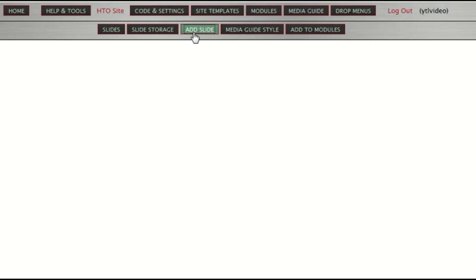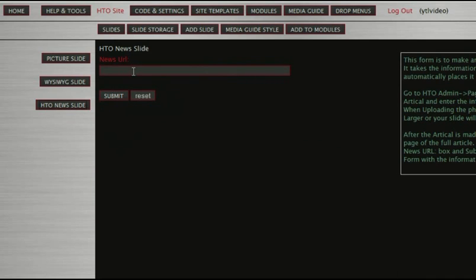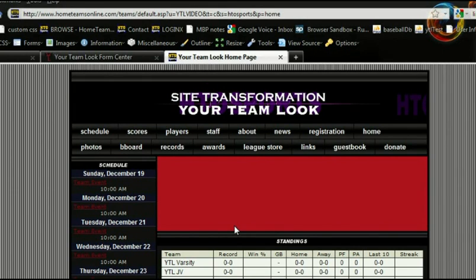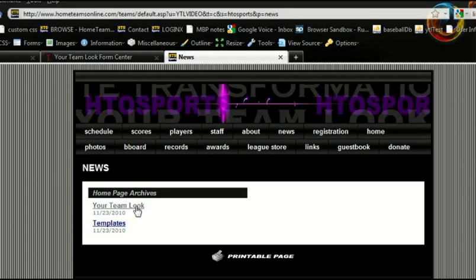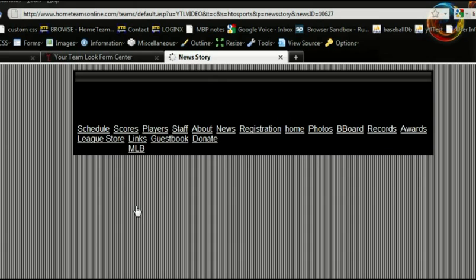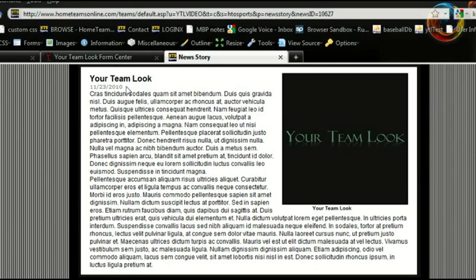Click Add Slide. Now this is where we're going to get that information that we stored, or archived, in the news section. So click HTO News Slide, and that's going to ask for an HTO News URL. So what we're going to do is go to your site, click on News, and when that pops up, we're going to go to the article that we want. Make sure it's the article, not the introduction to it. And then you're going to go up top of the page and copy the URL of that article.